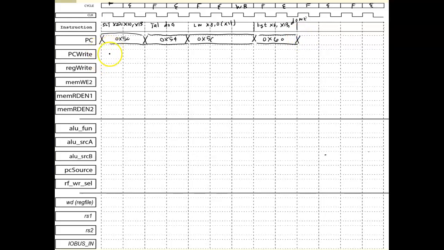So PC right here, normal signal, it's always going to assert at the last state in any instruction, which means for these instructions it's going to be the execute state. Yet for this load instruction, it's going to be the write back state. And for every other instruction, it's going to be execute state.